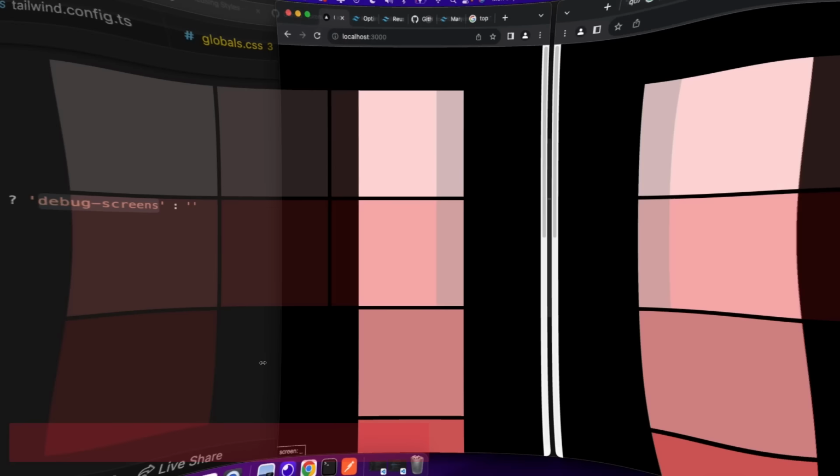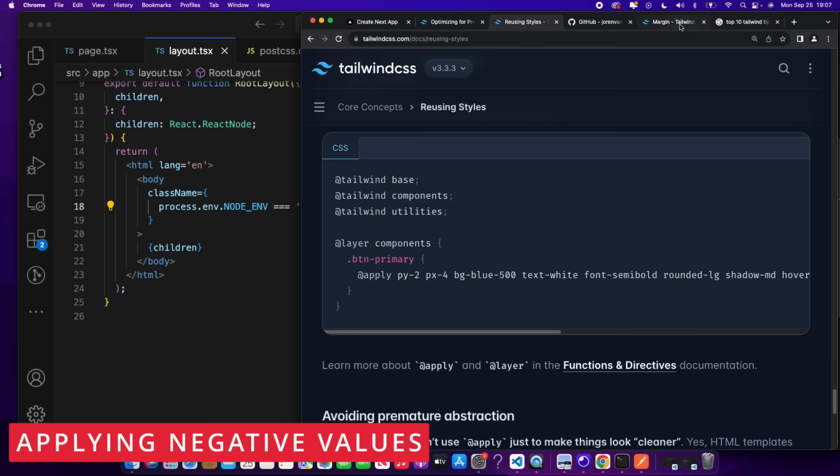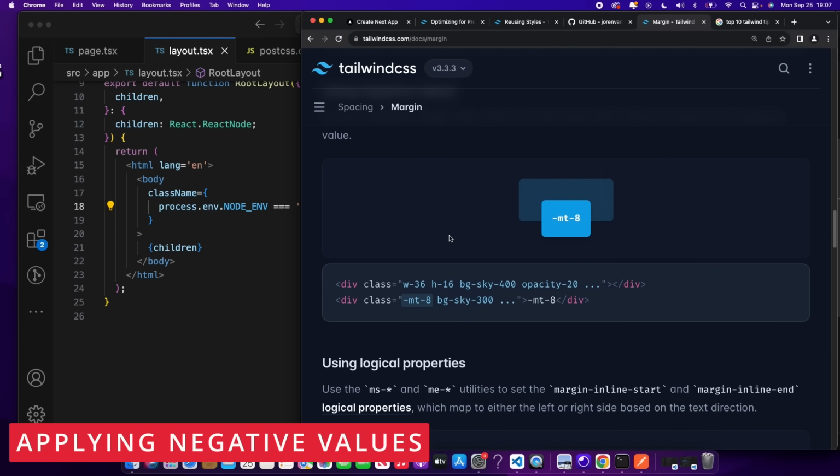Number 5 is about negative modifiers. So for negative modifiers, let's head back to the Tailwind documentation.